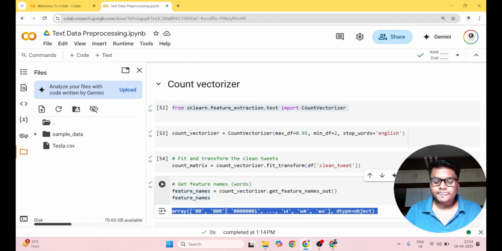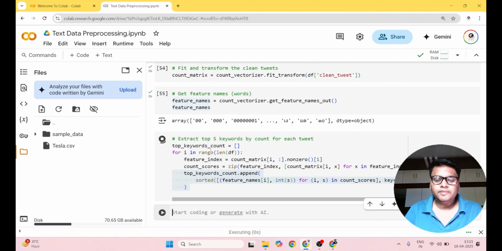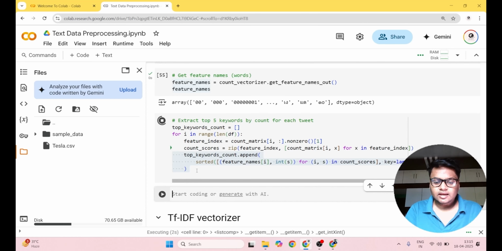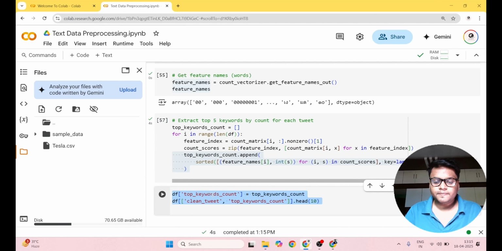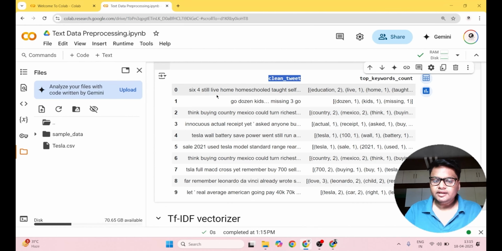You can see. Now here we can see we are taking the top 5 keywords by count for each tweet. So first of all, I am creating an empty list. Then I am iterating over the data frame and I am calculating the feature index as well as the count score. After that, I am appending both the things in the top keyword count. So let me run this out. And here let me just print this thing. So you can see this is the clean tweet and this is the keyword count. So the top 5 keywords will be there and along with their frequencies will be given.